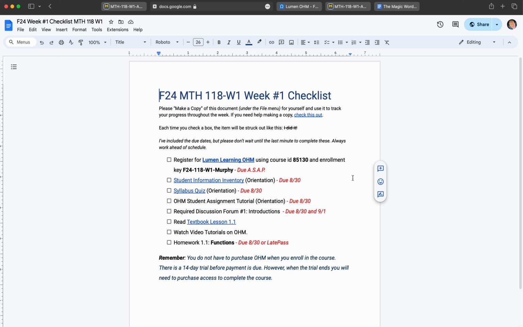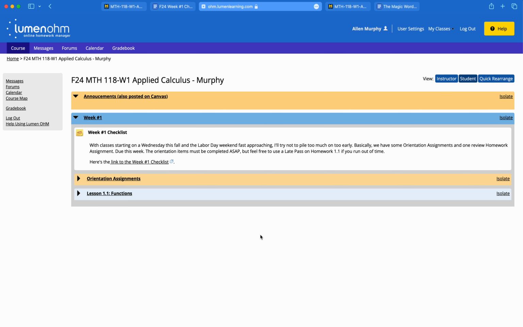The rest of this stuff is located in the Lumen Learning system. So you'll have to enroll in the course and get that set up before you can do the student tutorial, post in the required discussion forum, which is just making an introduction, and then complete that homework assignment down there at the bottom. So this is just a Google Doc I made to give you a list of things to get done, but you won't really get into the meat of the course until you enroll in Lumen Learning.